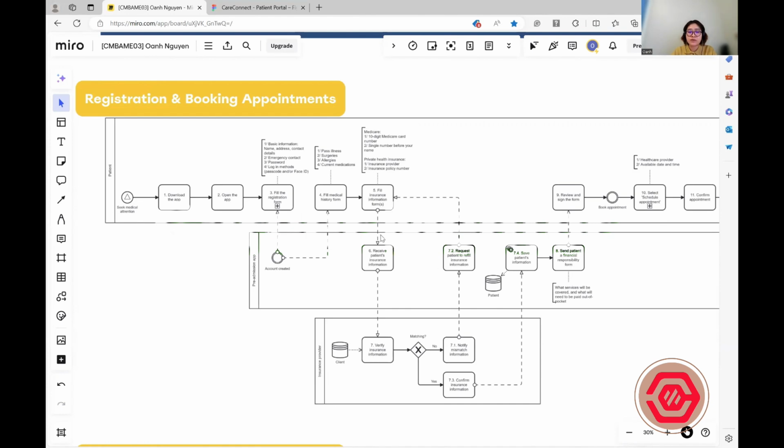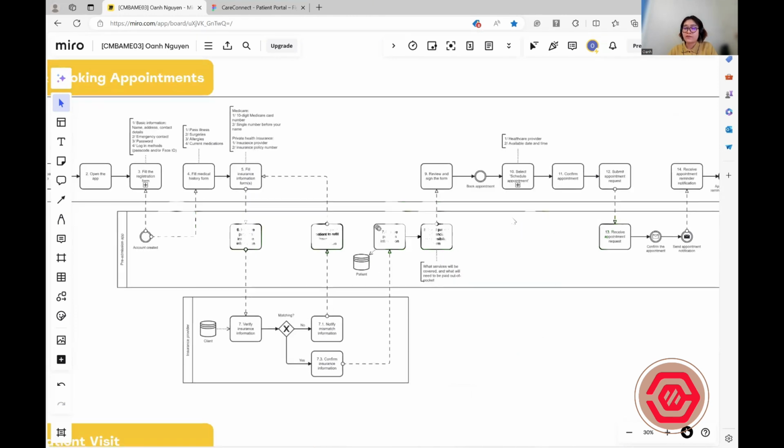And the app will help them to verify this information with the insurance provider. If it's not matching with the insurance provider's system, the app will ask the patient to refill the insurance information. And when everything is correct, the patient's information will be saved into the patient database, and the app will send the user the financial responsibility form, and the user needs to review and sign the form.